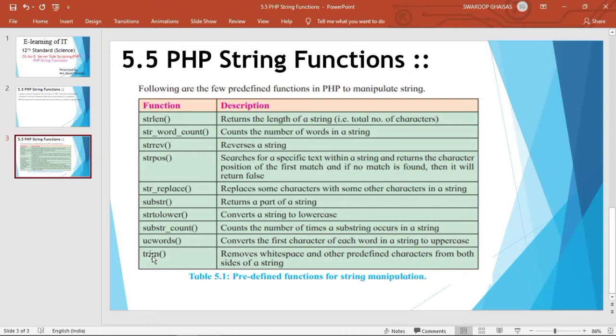And the last function is the trim function. It removes white spaces and other predefined characters from both sides of a string. In this way, we can use these different functions to manipulate strings. To get a desired result, we can use these functions directly. So let us write a program using some of these functions.